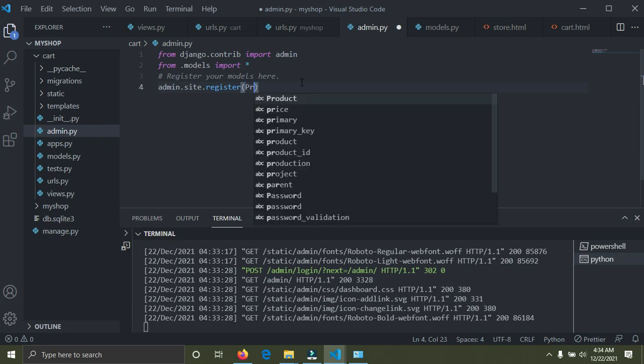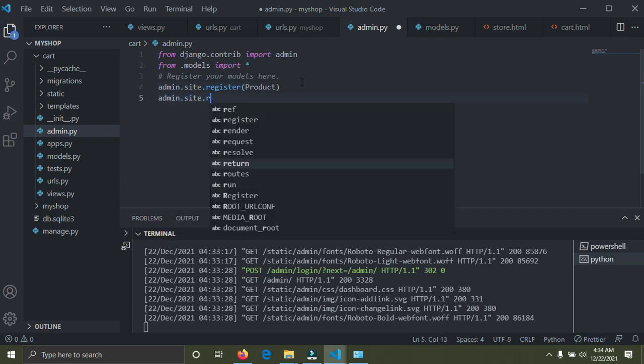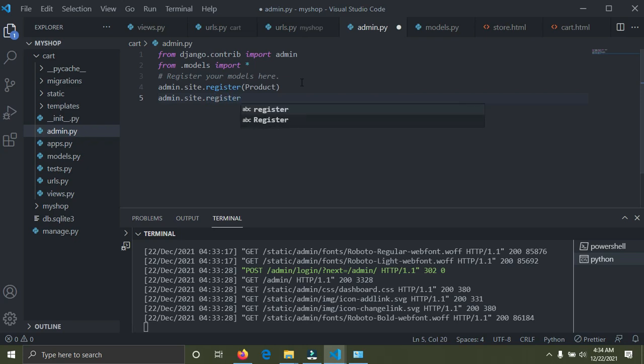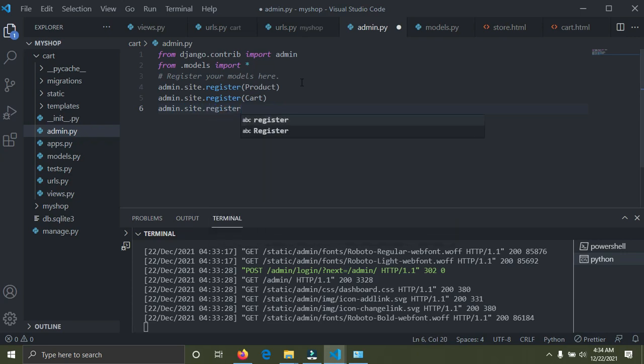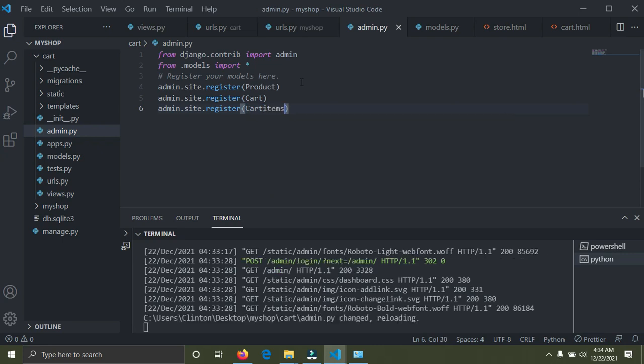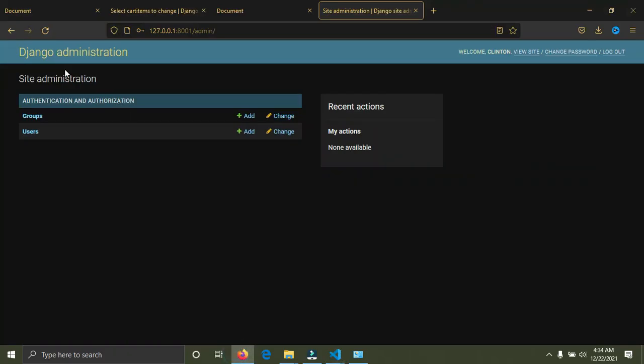The first one is going to be Products. The second one, admin.site.register, what was it called this time? We have the Carts, and admin.site.register, we have the Cart items. So that's it for this. Okay. Go down to the browser again, and hope everything should be fine.